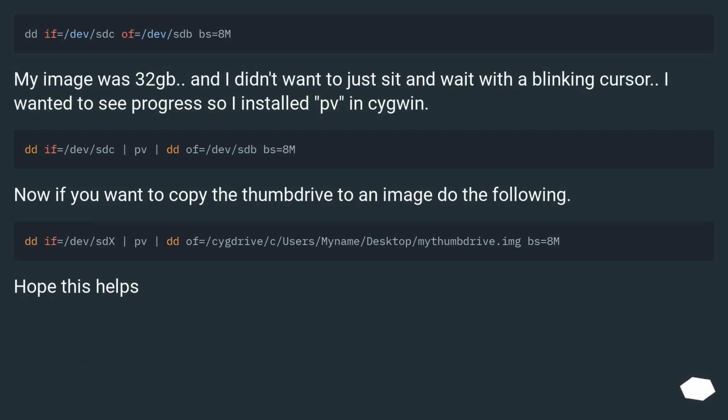My image was 32 GB, and I didn't want to just sit and wait with a blinking cursor. I wanted to see progress, so I installed pv in Cygwin. Now if you want to copy the thumb drive to an image, do the following. Hope this helps.